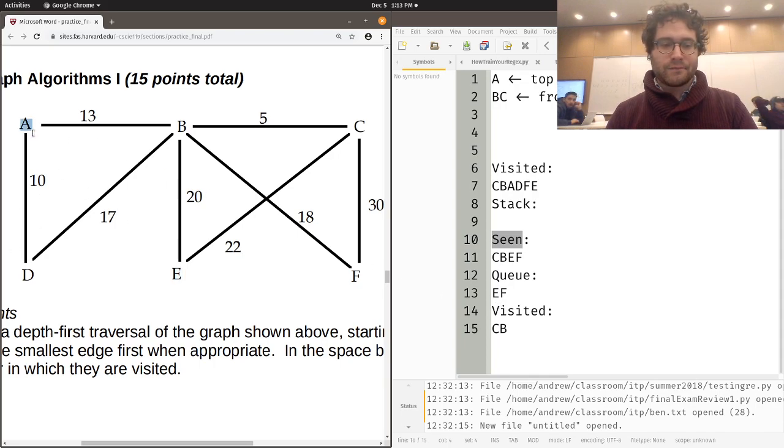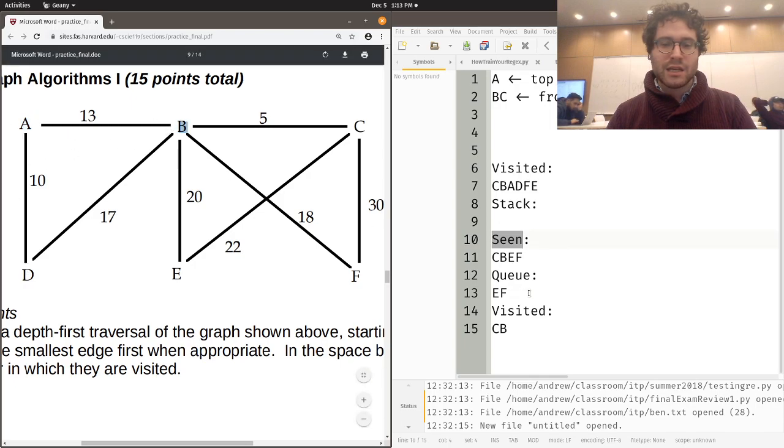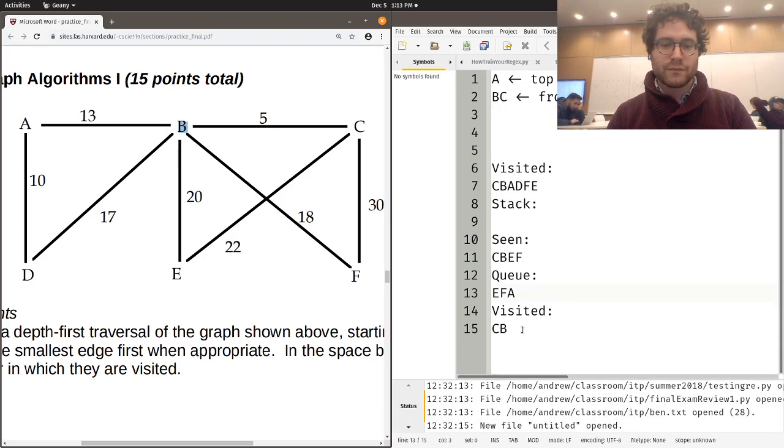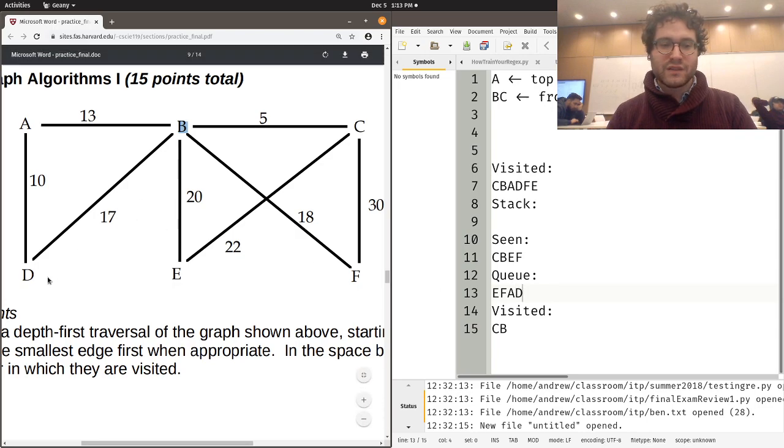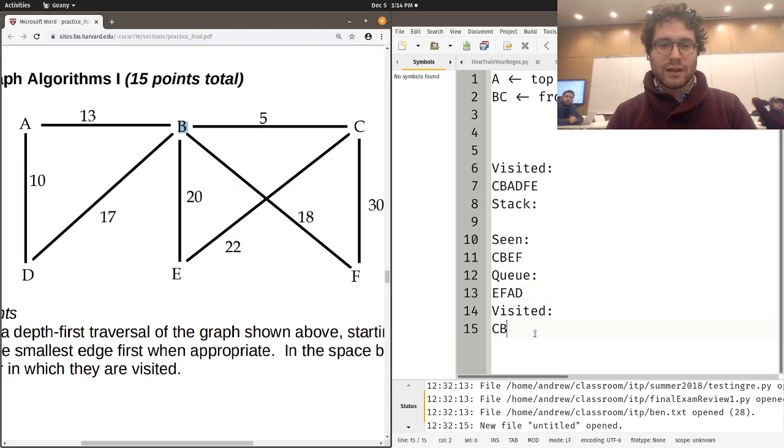So A and D. B to A is 18, followed by 17 to D. So E, F, A, D. And then we're done. And then we would visit E, and then F, and then A, then D. So that would be our answer.